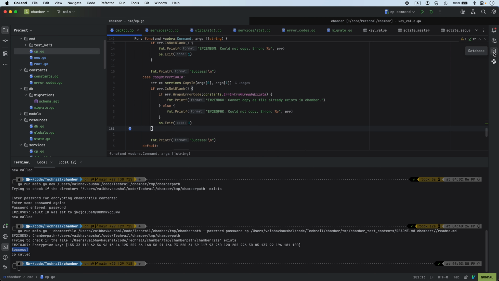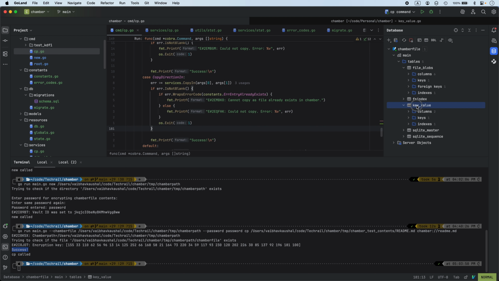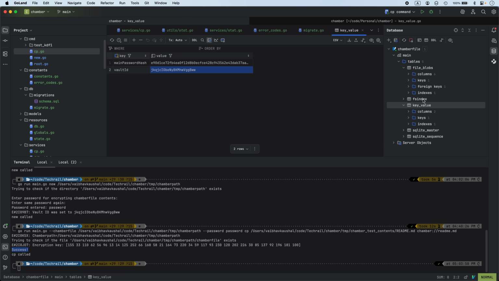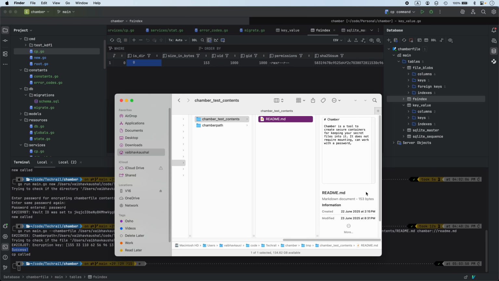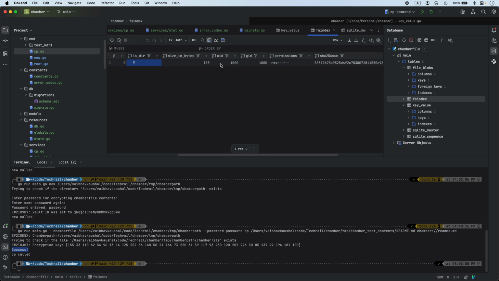So let's see whether it got copied or not. Key value should not have anything new. Go to fs index, should have one entry. It is there. It has got the file name readme.md. Parent inode is 0 as expected. Is directory? No. Size in bytes is 153. Let's see if that is the 153 bytes. Yes. UID, GID, permissions, don't care about those.